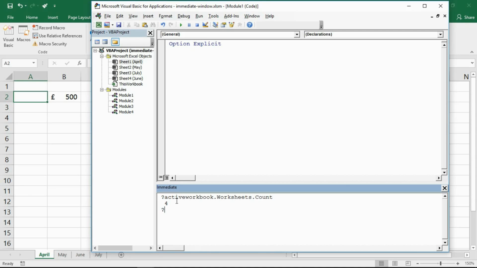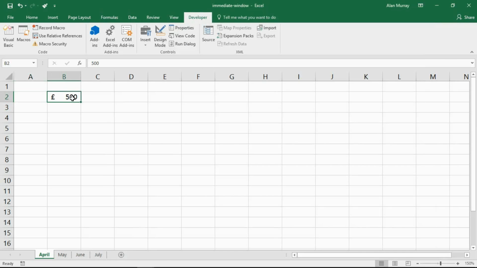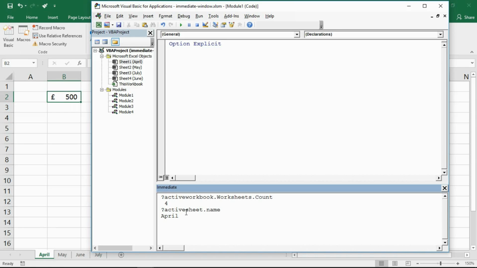How about the current sheet? Question mark ActiveSheet. What's the name of the sheet being used in my code right now? It's April. Or I could click on cell B2 here and switch back to my code, and I could ask about the active cell, or I could have just written Range B2 .Value. What is the value of the active cell? It is 500.